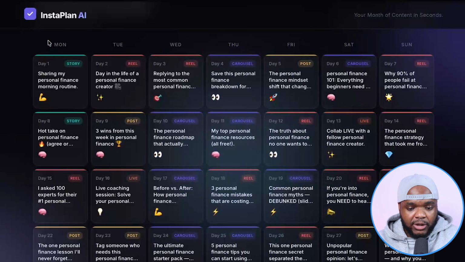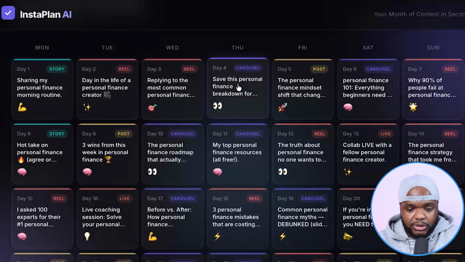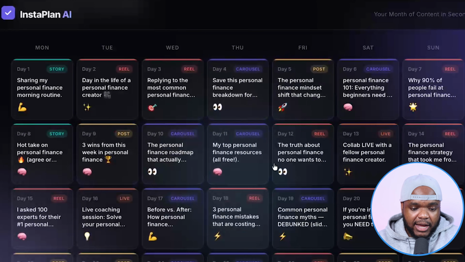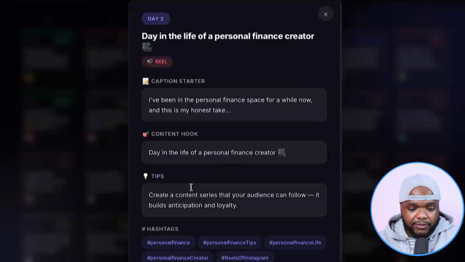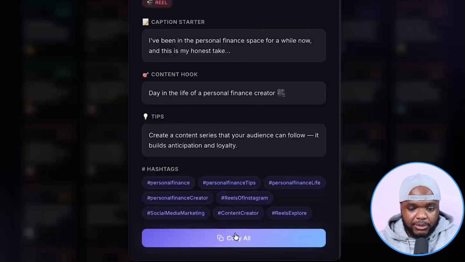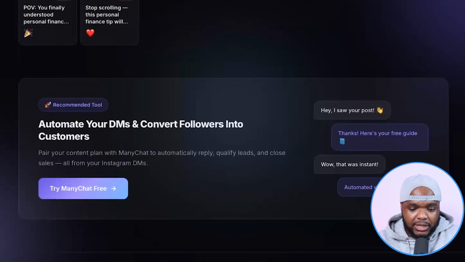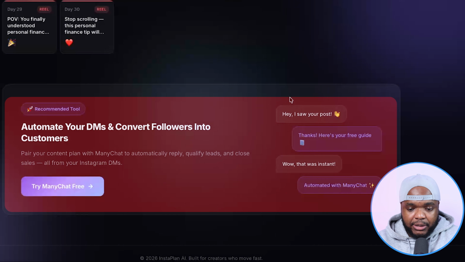It's come back with everything I need to do on a specific day, whether it's a story post, reel post, carousel, all of these different types of posts that you can do on Instagram. I can click into it and I can get more information when it comes to the content hook, the tips, the different hashtags. I'm going to be able to copy it. So yeah, for the most part, I would say that this is really impressive. And of course, down here, this is where the partnership banner is going to be.